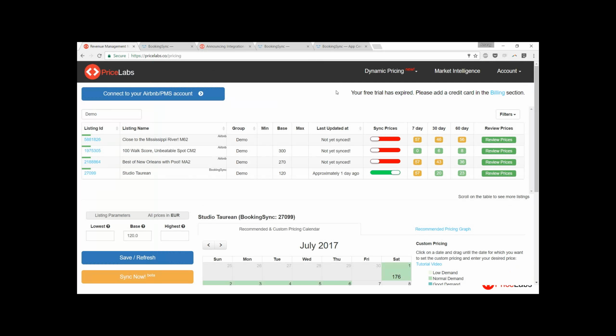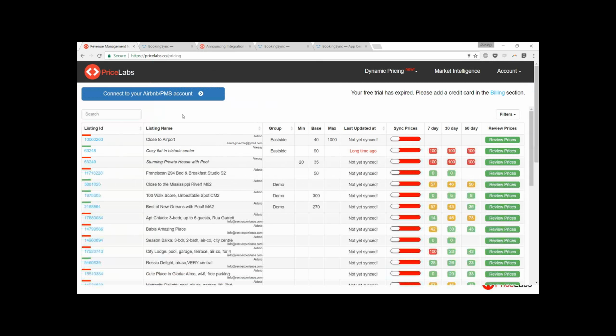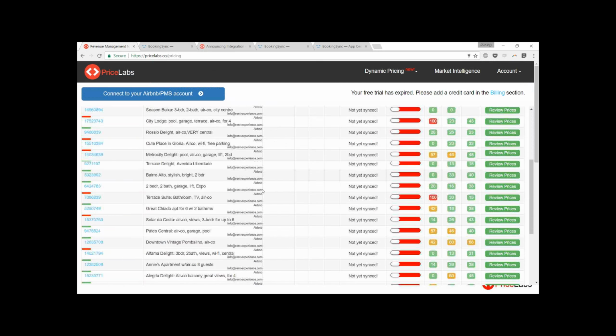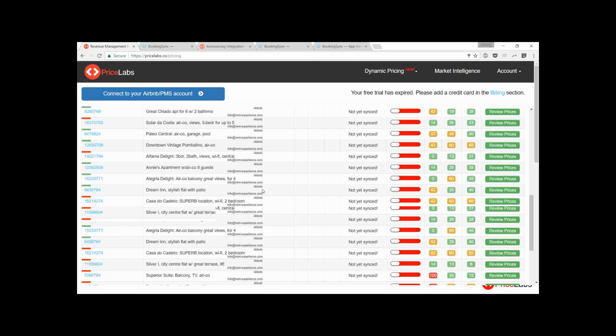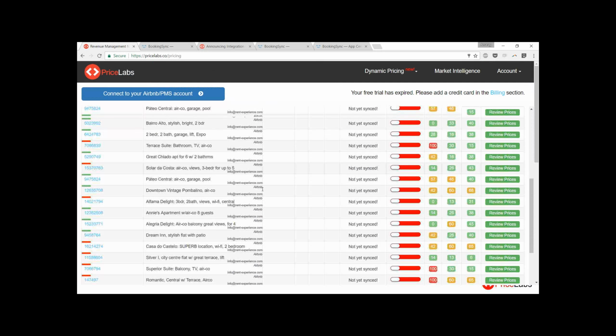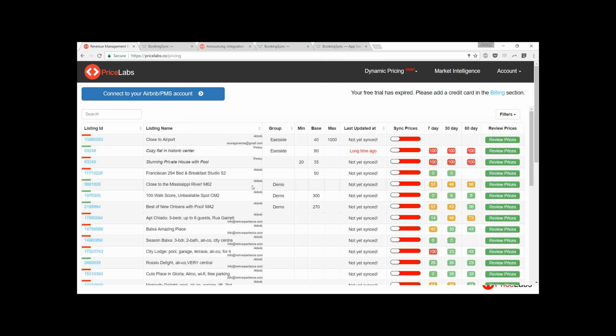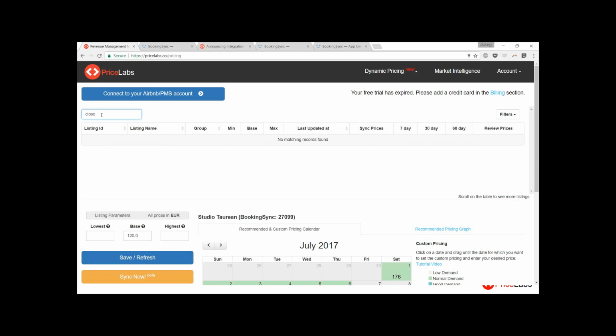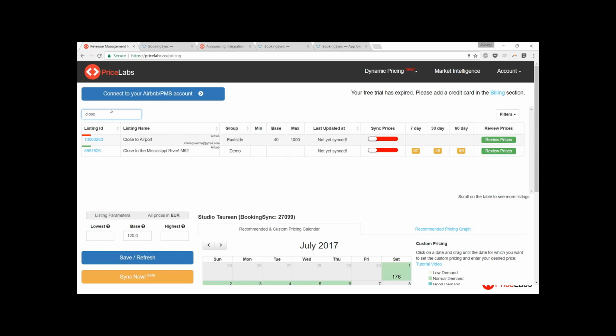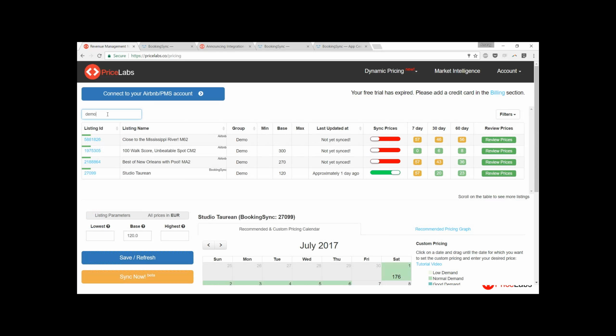Now, some other features that I wanted to show are on the dashboard itself. So our dashboard can handle a lot of listings. We have people with 1,000 listings in their accounts, and sometimes it can get a little cumbersome to go through all of these. So we have a search here where you can search by listing name. You can also search by the group name. You can search by the listing ID, and that lets you quickly get to the listings that you want to look at right now.